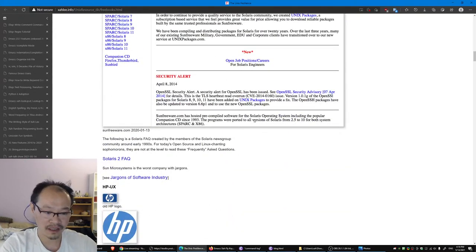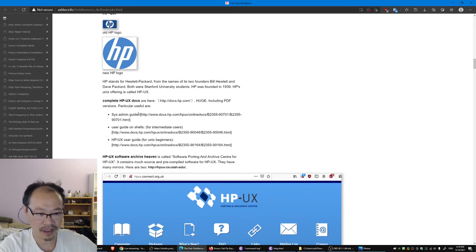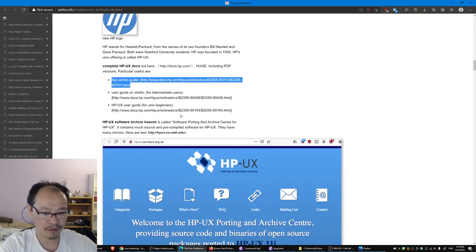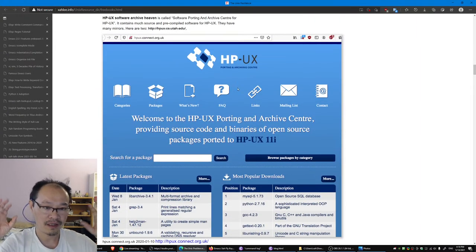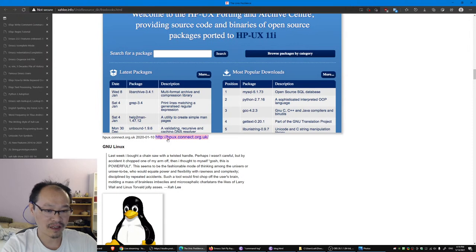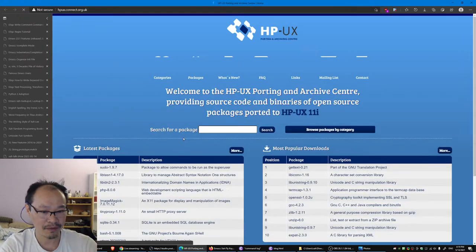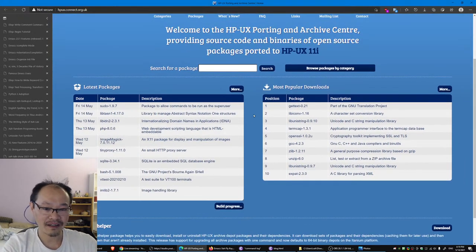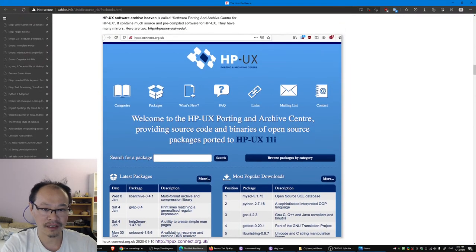Back then I was doing sysadmin, so I compiled all the Unix resources. For example, a sysadmin guide for HPUX, HP Unix, and this is the HP Unix porting center, where all the Unix software was ported to HP Unix. So if you are a sysadmin on HP Unix, you can go to this website and download MySQL, Python. By the way, I did this screenshot in 2020, kind of late. Let's see if they are still up. They are. But back then, MySQL was not really that popular yet. Around the year 2000, MySQL began to become popular. Before MySQL, there was mSQL. In fact, you can find the O'Reilly book of that.